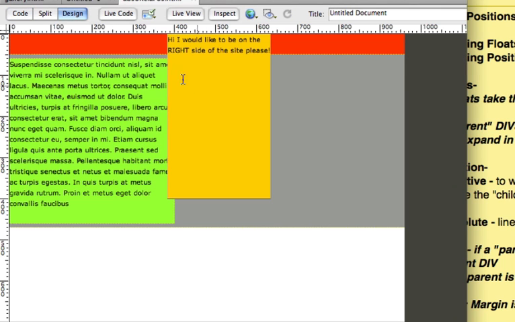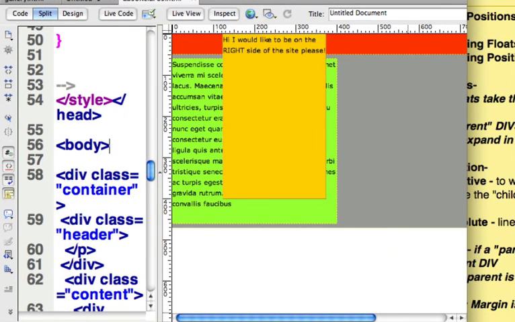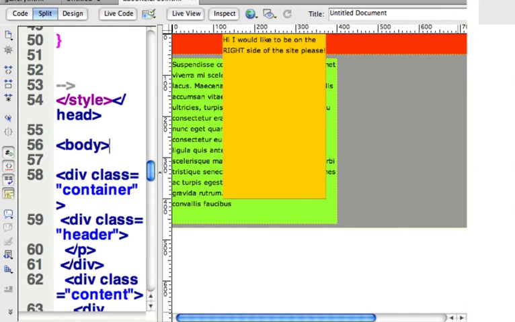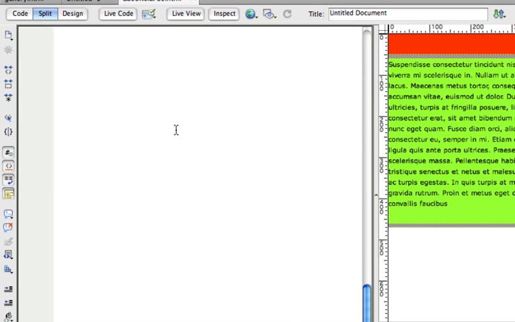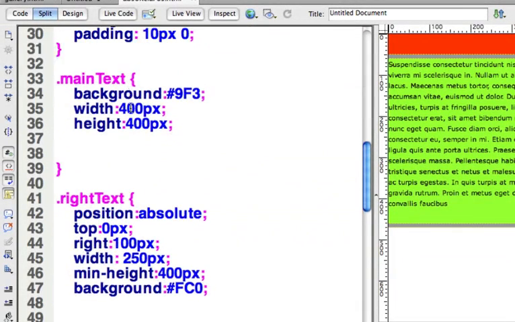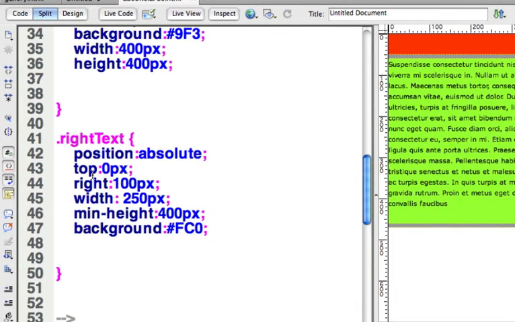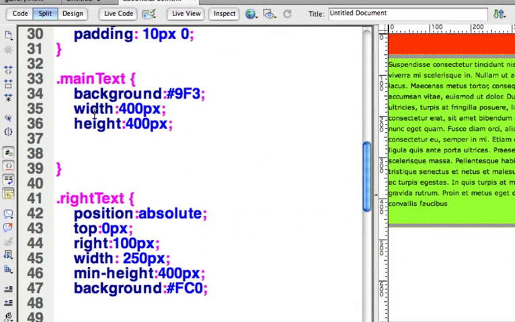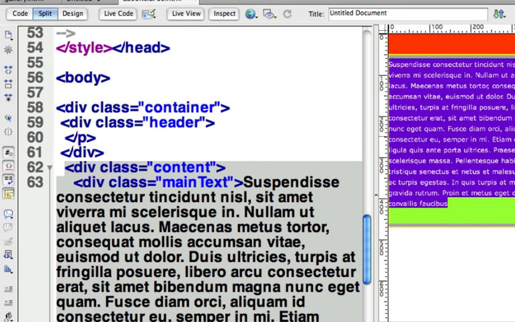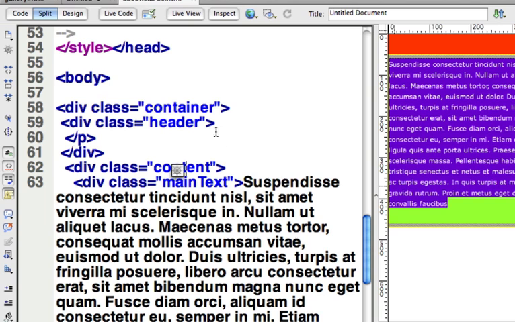Now, right now it went up and it did move, but it's in the wrong spot, and I'll explain why in a second. Let me go back and go to split view now, and let's see what's happening here. If I go back up to my CSS code, I've got the position absolute, and I've picked a top and a right. Now what I'm going to do is go to the box that's holding this yellow box. So the right text box is being contained by the content box. Content is holding main text and right text.